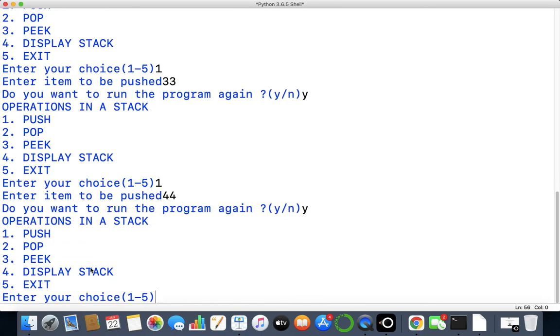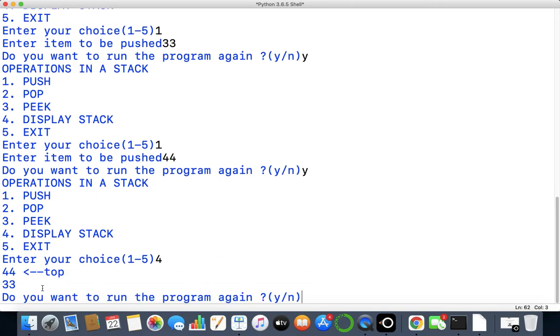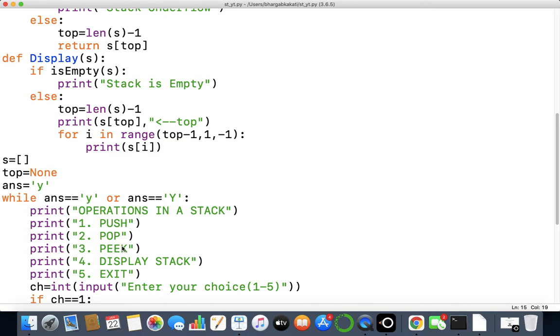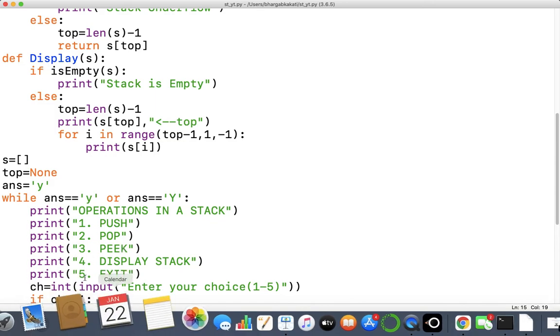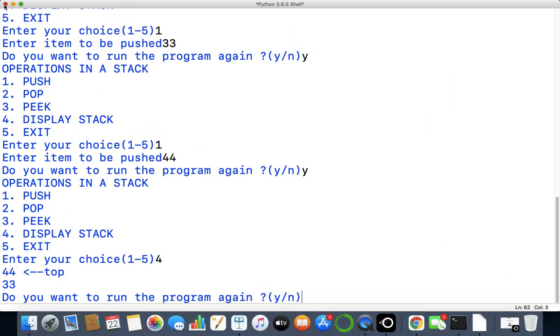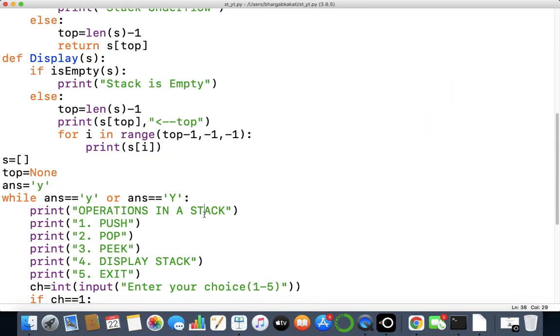Now let's say at first I'll display the stack. So I'll press 4 here. As you can see, the elements displayed here are 44 and 33. Okay, so let's see, have I made any mistake here? In the top, print si top -1, and here what have I given? Top -1. Oh, okay, sorry, here I have made a mistake. That's why all the elements are not displayed. It should be -1, because we are traversing in the backward direction, right? So what I'll do, I'll just exit it and run the program again.